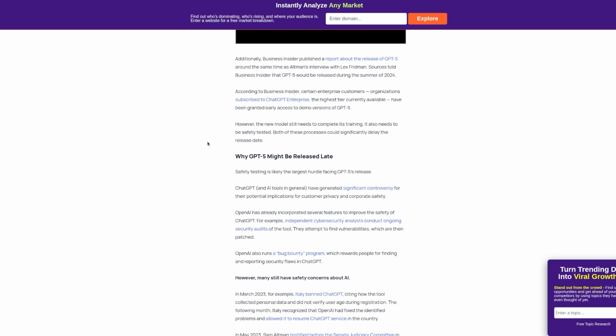Of course, with this comes a challenge. Developing a model this advanced isn't easy. OpenAI must ensure ChatGPT-5 is safe, reliable, and ethically sound. So, while we anticipate a release soon, OpenAI has emphasized that they won't rush it if it means compromising quality or security. So, when will ChatGPT-5 be here?